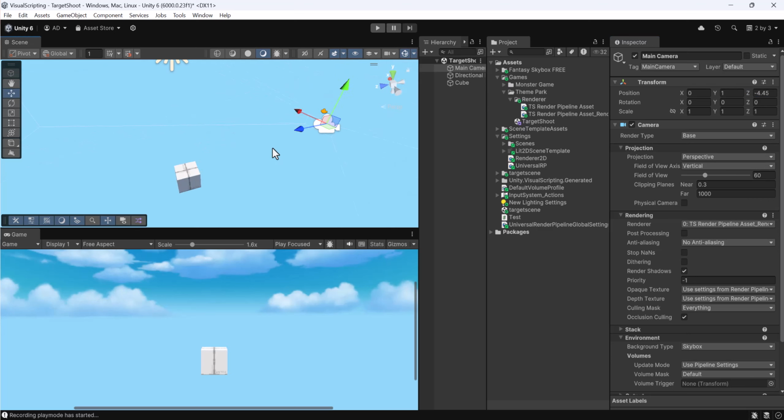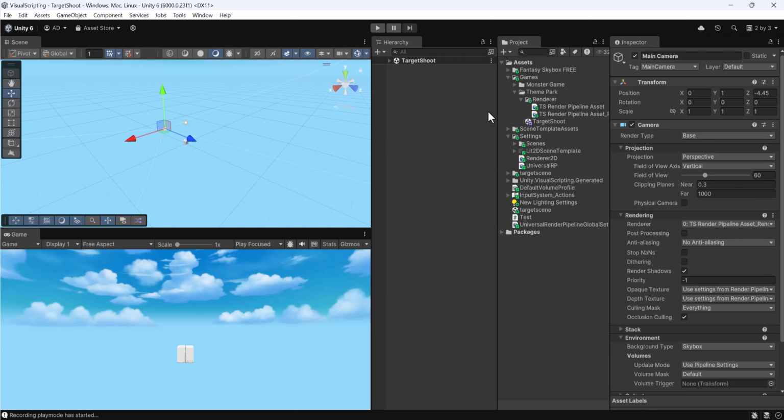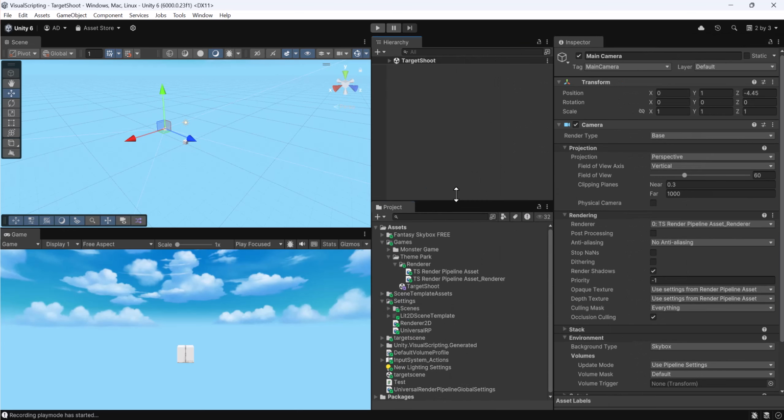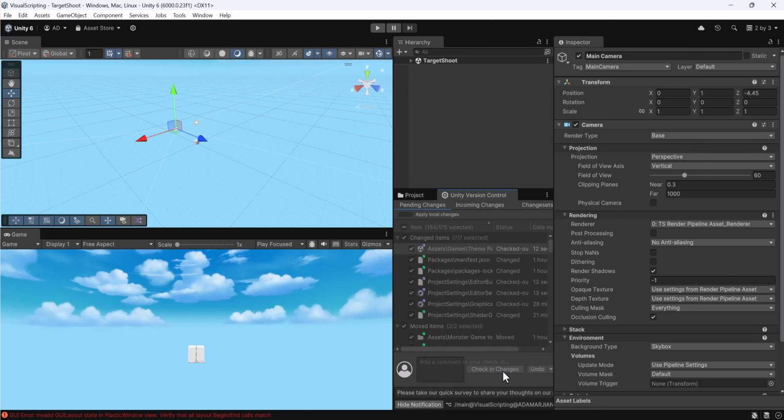And I'm going to go ahead and hit Control S to save this project. And I think I made a display for this visual scripting, but let's do 2x3. And I'm going to dock this. I also really want to get my version control in here. And then I'm going to check in those changes so I have it saved.